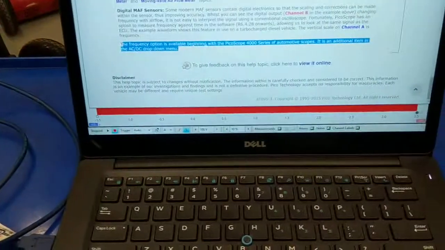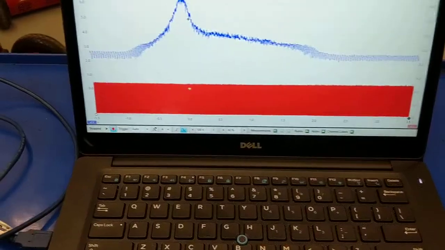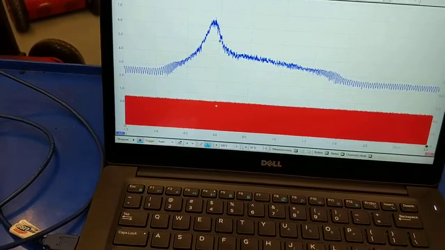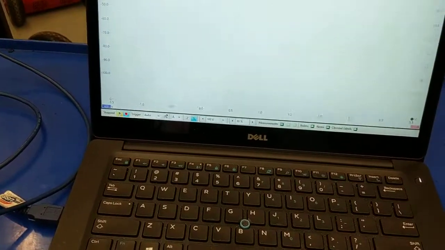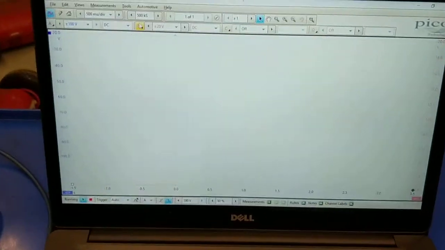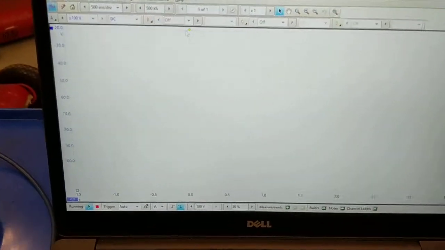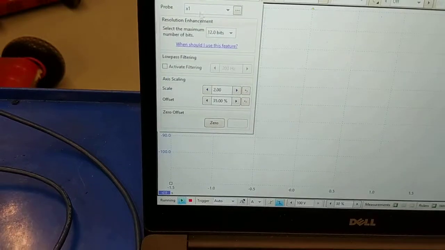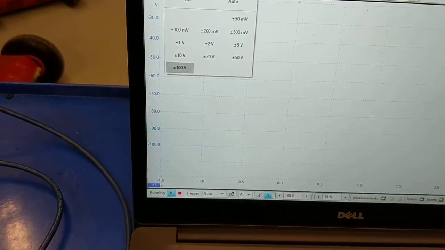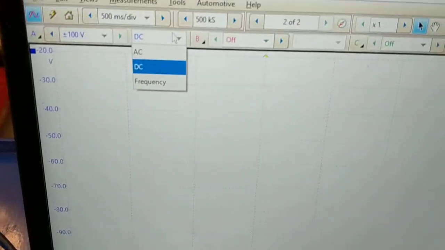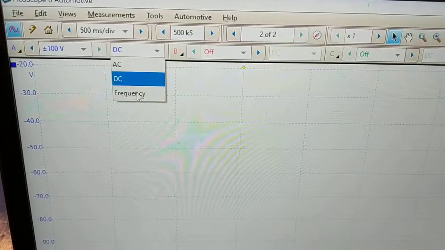So now that this is set up properly, let's go over here. We'll just hit play. I'm going to do this manually. It's going to be a mess. I'm going to turn off B, we don't need B. Right now, on A, I'm using an X1 probe, that's perfect. Voltage-wise, it's not voltage, we're doing frequency. So you're going to drop it down and go to frequency.